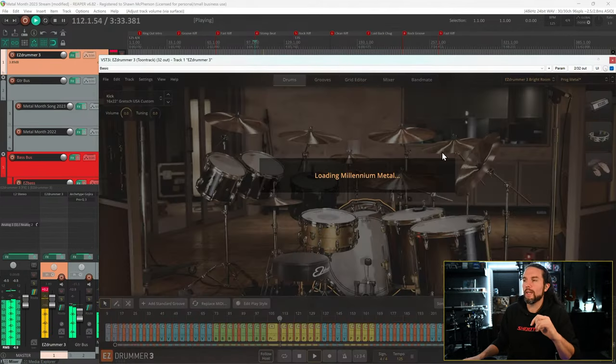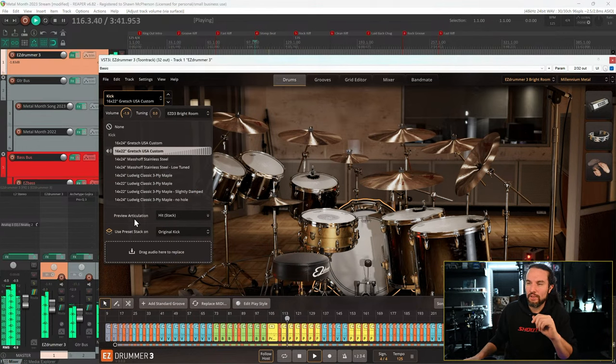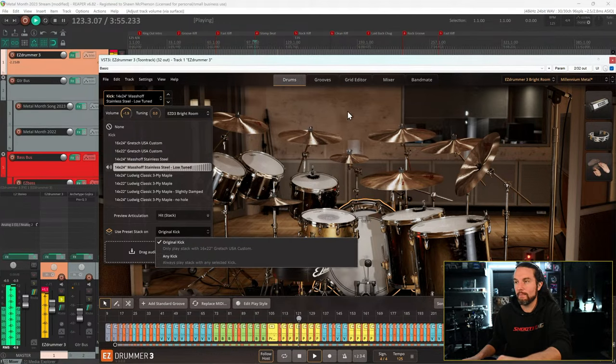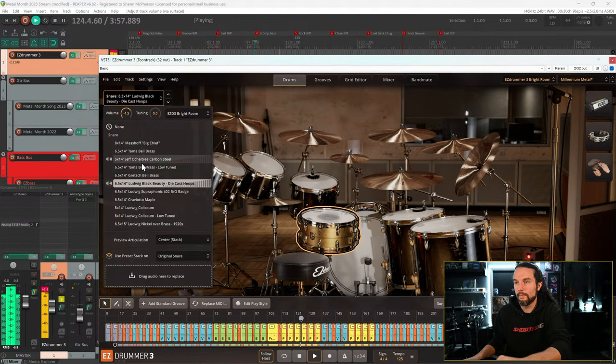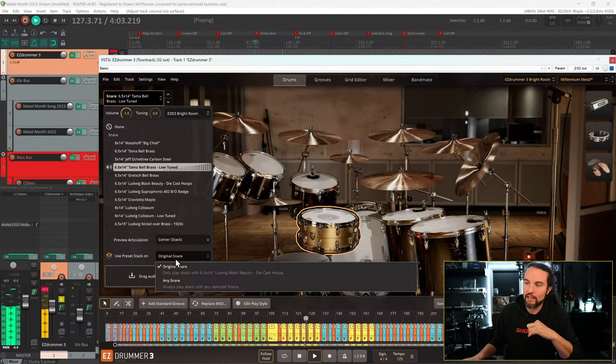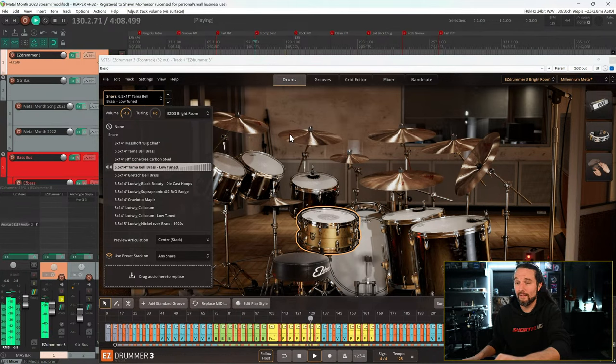Let's go back to Millennium Metal real quick. What's cool about Millennium Metal and one other preset is you have stacks, so as you select a snare, if you want that snare to be ringy, you can just select this Use Pre-Stack On button. If you want that snare to ring more, you can go Use Pre-Stack On and select any snare. Now there's a way more decaying ring to that snare.